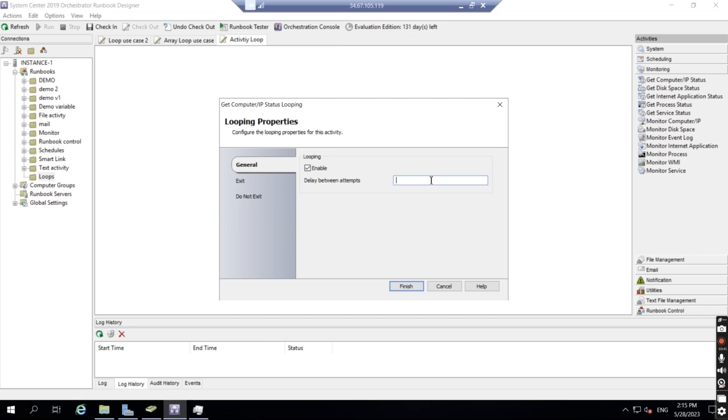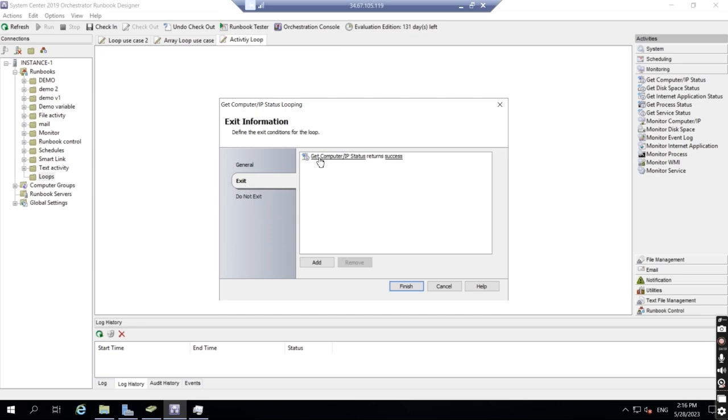And here you have a delay between attempts. When one iteration succeeds, you have to move on to the second iteration. So how many seconds do you want to delay between these iterations? For example, I want a delay of 2 seconds. You have Exit and Do Not Exit for the loop. When you click Exit, you will see the status of your activity. This is your activity name and it returns Success, and the activity exits from the loop when the activity succeeds.